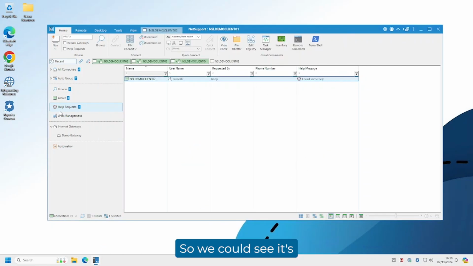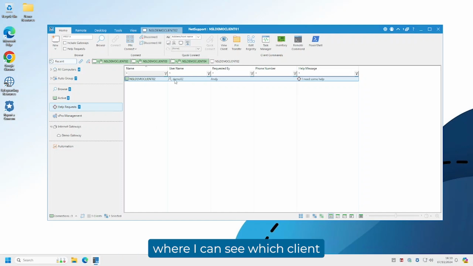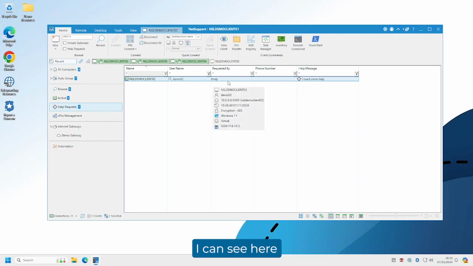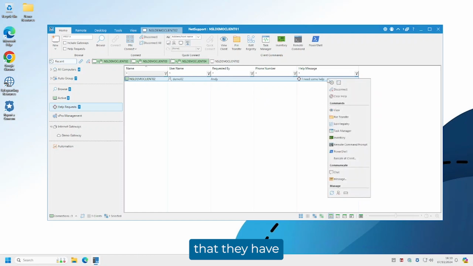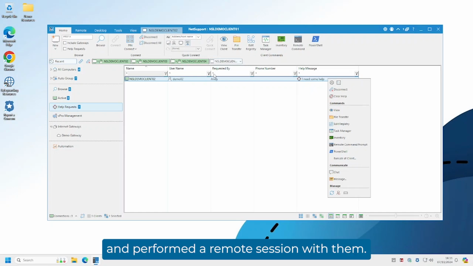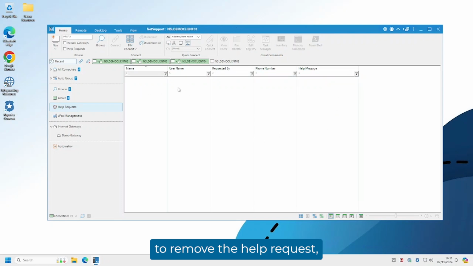We can see it's now switched me to the help request tab, where I can see which client machine has requested help. I can see who it was requested by, and I can see the help message that they have sent. Once you've dealt with that, maybe you've jumped on and performed a remote session with them, at that point you can use the clear help option to remove the help request.